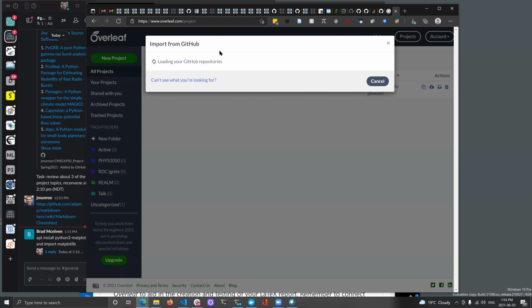all your GitHub repositories. I use GitHub a lot, so I've got a lot of projects, including all of yours and everyone I've ever done any work with. So I don't know even where mine's going to be in here, but there it is. CMSC6950 project, import to Overleaf. What this is doing is making a Git clone of that project inside this thing. So these files are the same files.